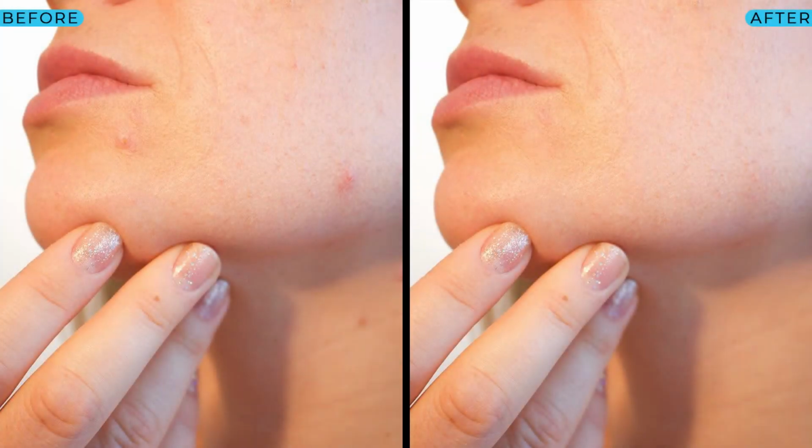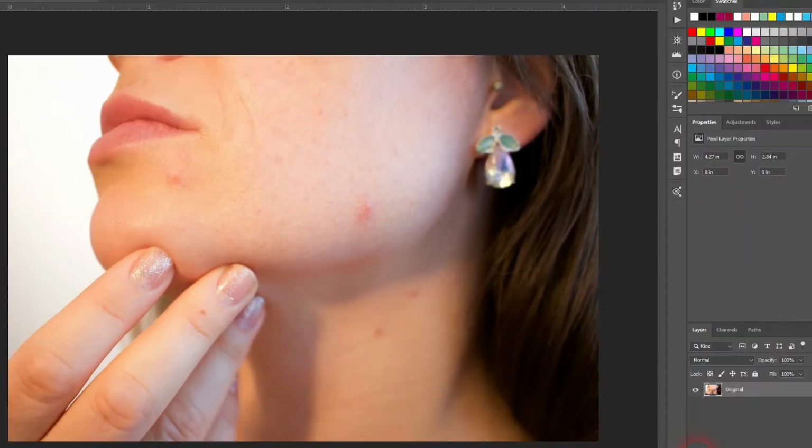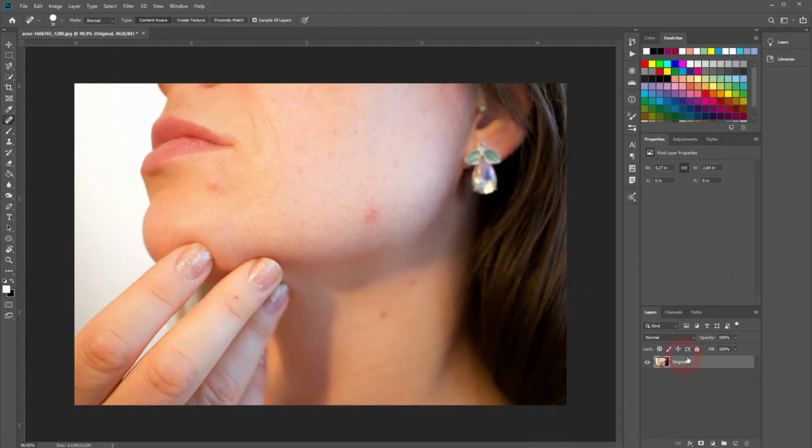And we're back, and this time I'm going to show you how to quickly remove acne in Adobe Photoshop. It's very simple when you've got only small acne on the skin. For bigger projects I will certainly make a different video and upload it in my photo editing playlist.